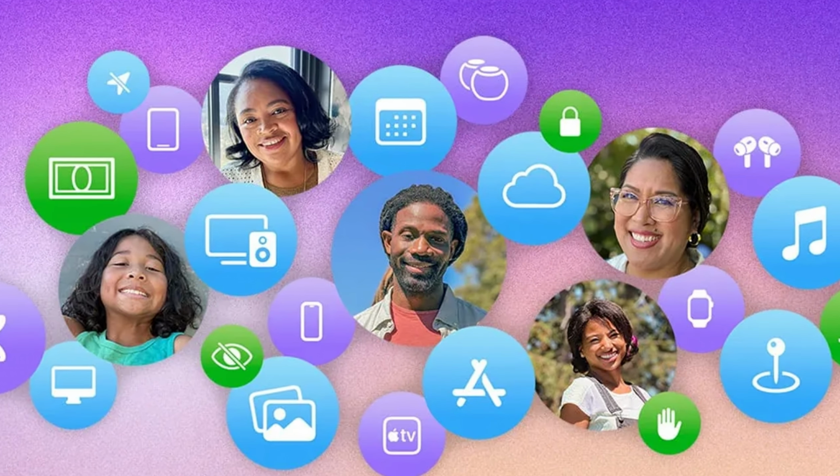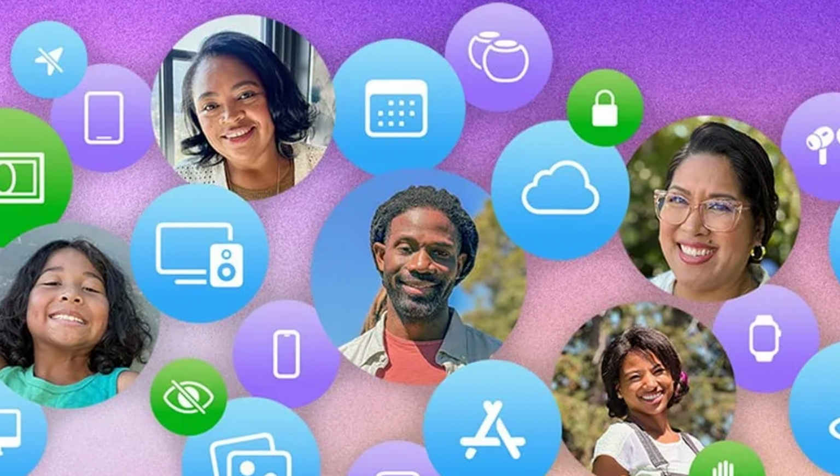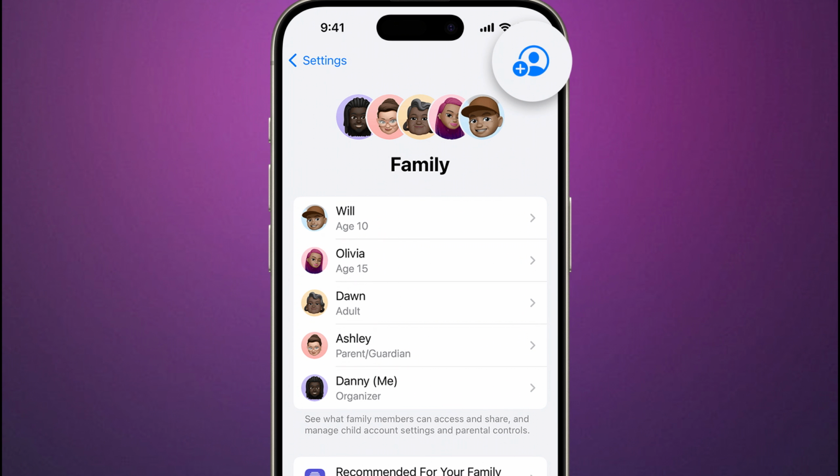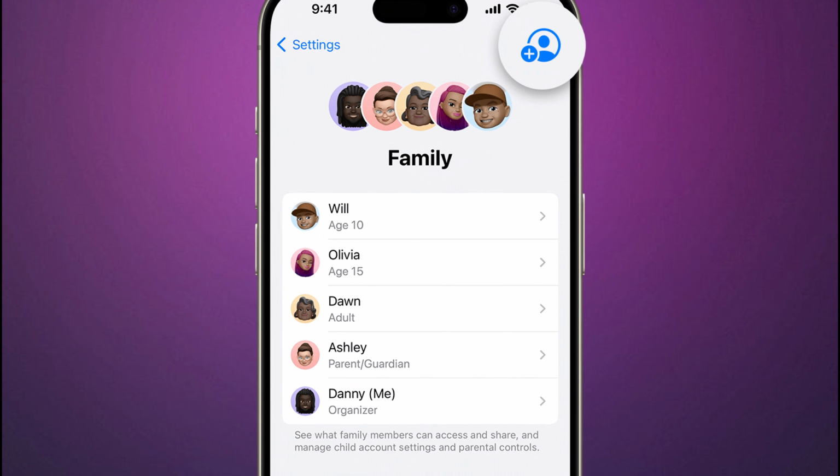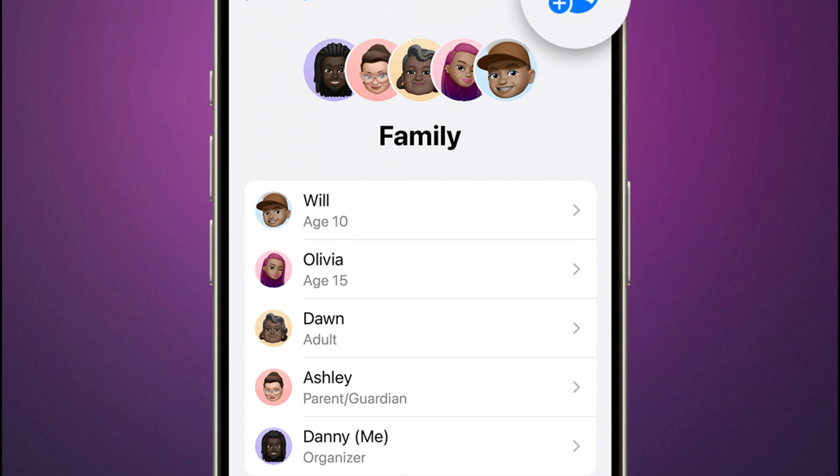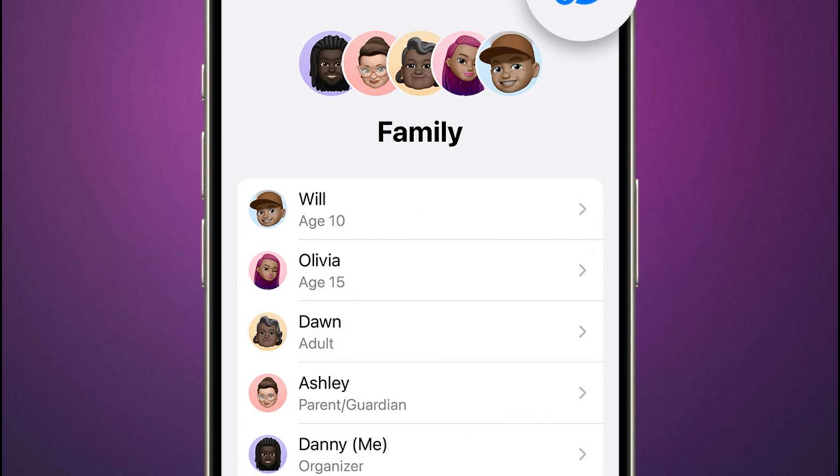If you are part of a family sharing group, the family organizer or another member can check their family sharing settings. Your Apple ID will be listed there, under your contact information.